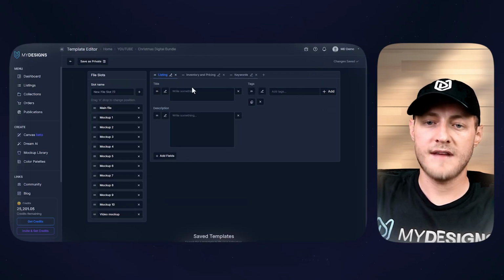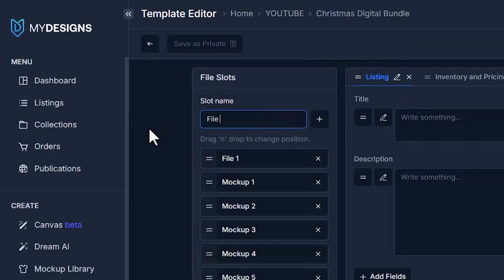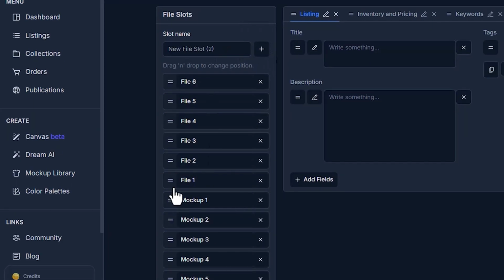So we're going to go to template here, and we're going to add a few slots. First of all, I'm going to change the main file name to just be file 1, and then click update. And then here I'm going to go file 2 and paste here 3, 4, 5, and 6. And that will be our files that we're actually selling.